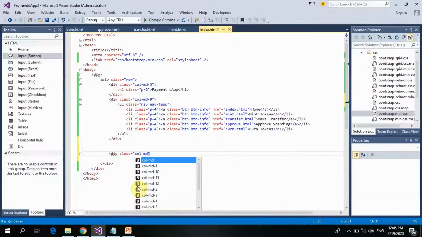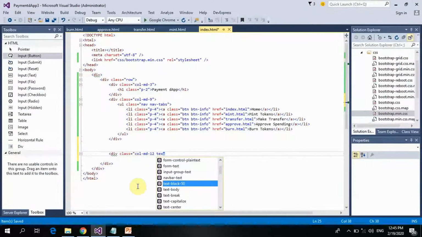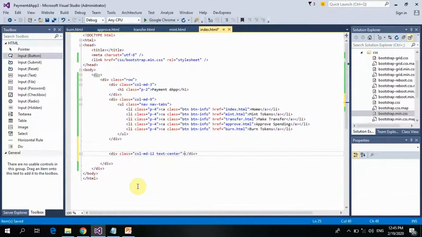Column md12. Centralize the text, text center. So we'll just put our heading and say welcome to OpenZeppelin payment dApp. Okay, good. Then now we can have the rest.